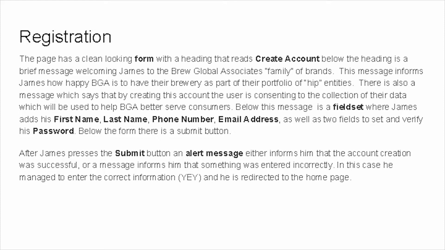Below this message is a field set where James adds his first name, last name, phone number, email address, as well as 2 fields to set and verify his password. Below the form, there is a submit button. After James presses submit, an alert message either informs him that the account creation was successful, or a message informs him that something was entered incorrectly. In this case, he managed to enter the correct information, and he is redirected to the home page.